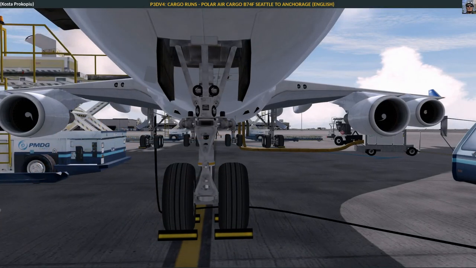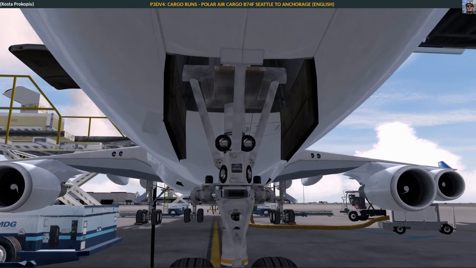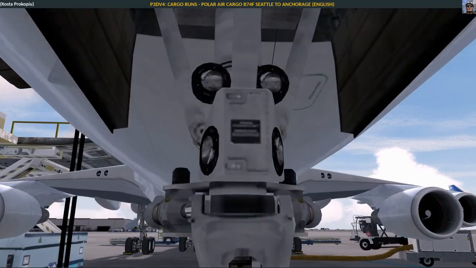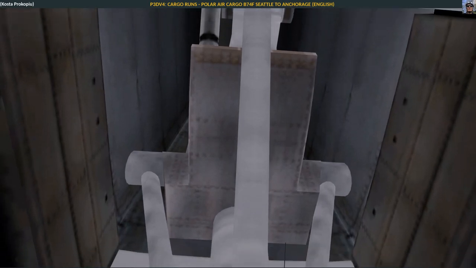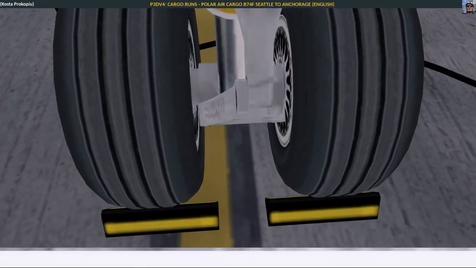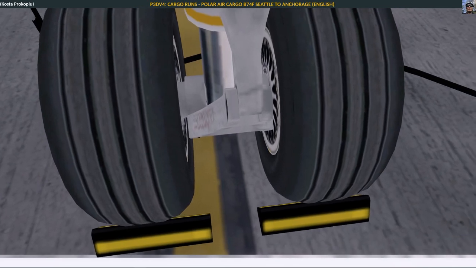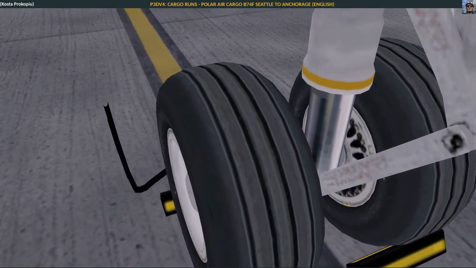So next thing we check is the state of the gear. So we'll have a quick look here at the inside of the wheel. Yeah, I mean, that looks pretty much okay. And we also check down here, check the state of the tire. They look pretty much okay.